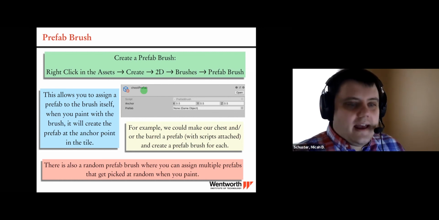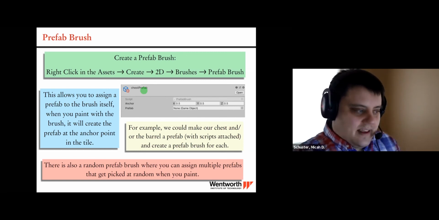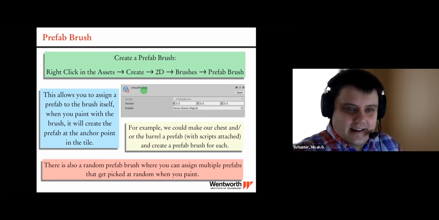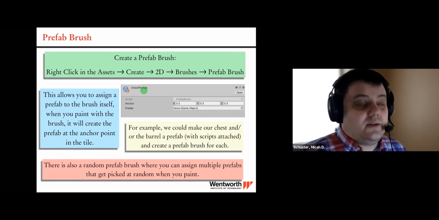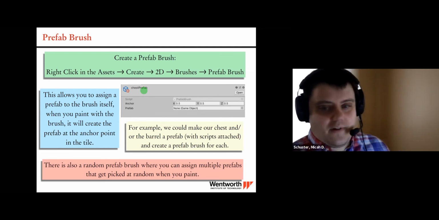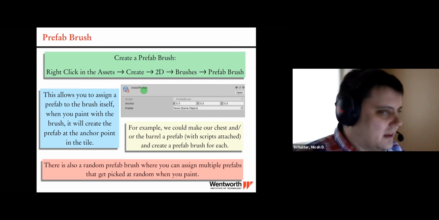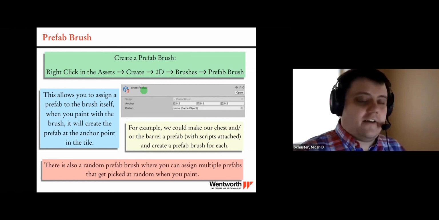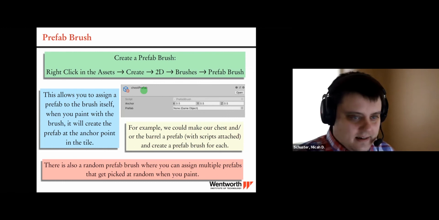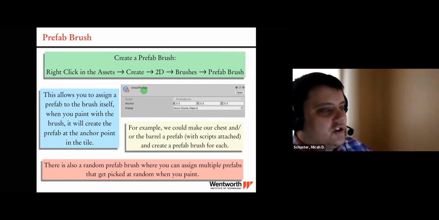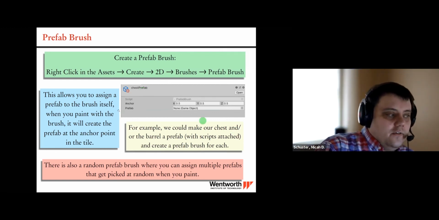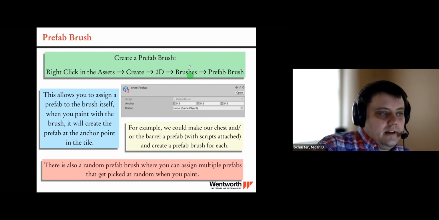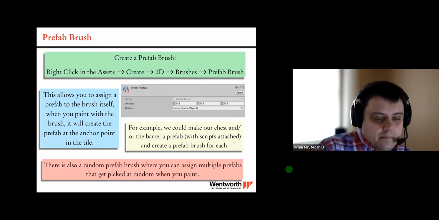You don't want to have to go in, place a chest, move it in the exact correct location on the grid, and then have to do that for every single item that you put in. It'd be nice to just be able to paint your prefabs, like if you were doing a platformer, maybe you want to paint some coins in rather than having to drag individual coins in and move them exactly where you want them. If you just want to paint them on the grid, that's what a prefab brush like this is for. So it's under Create, 2D, Brushes, Prefab Brush.